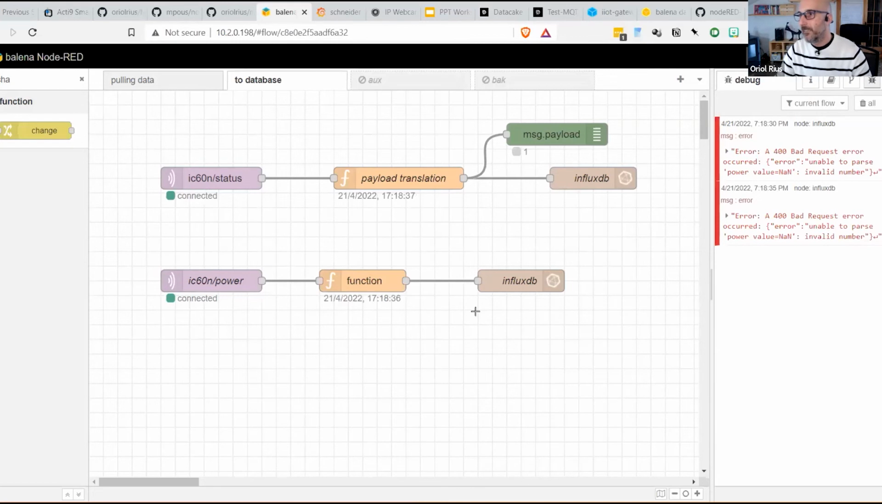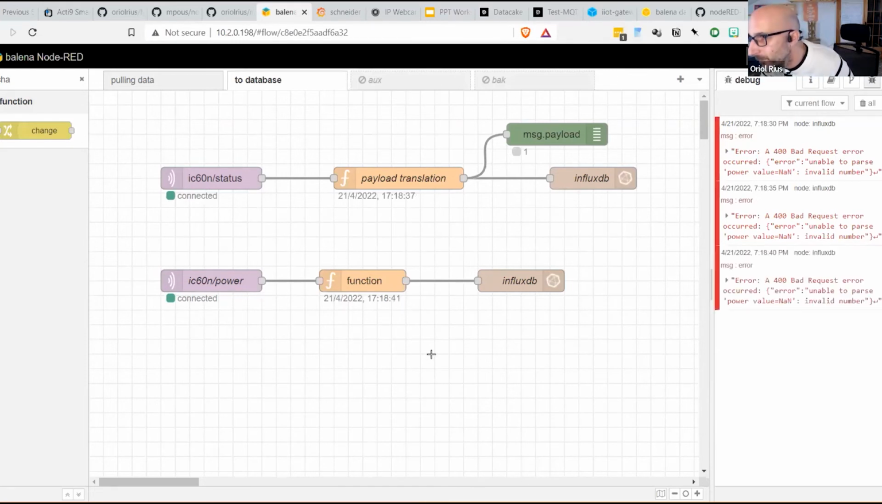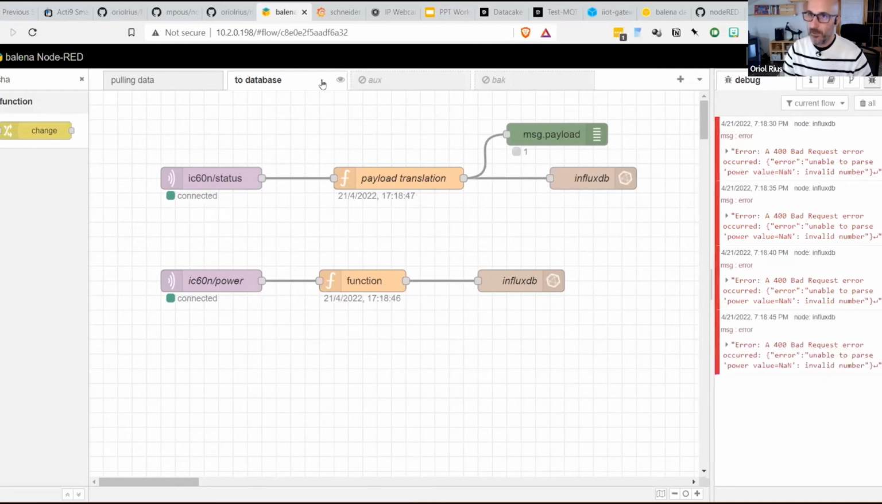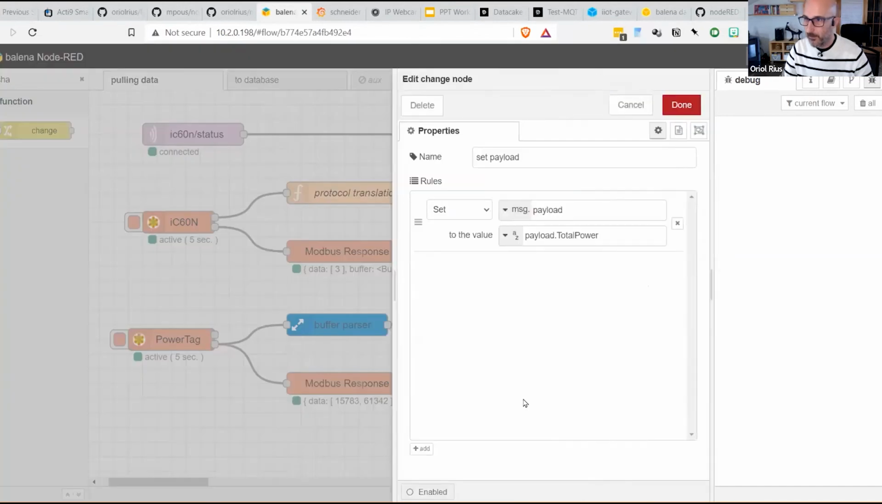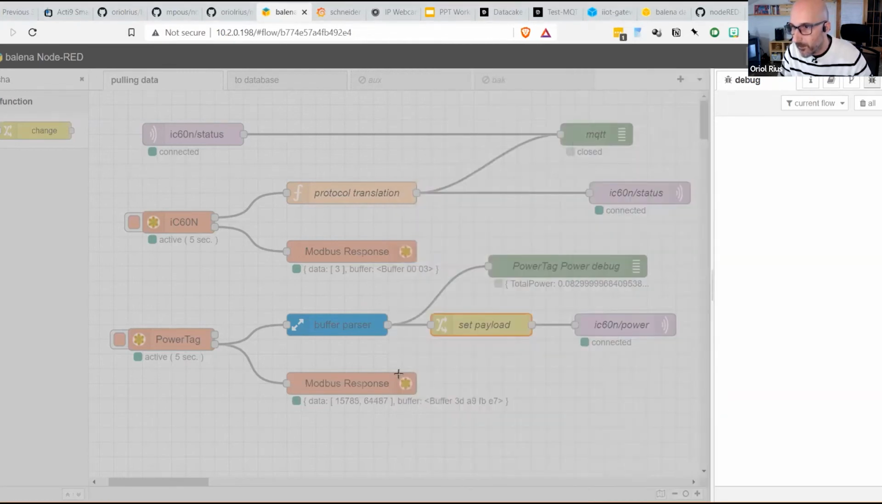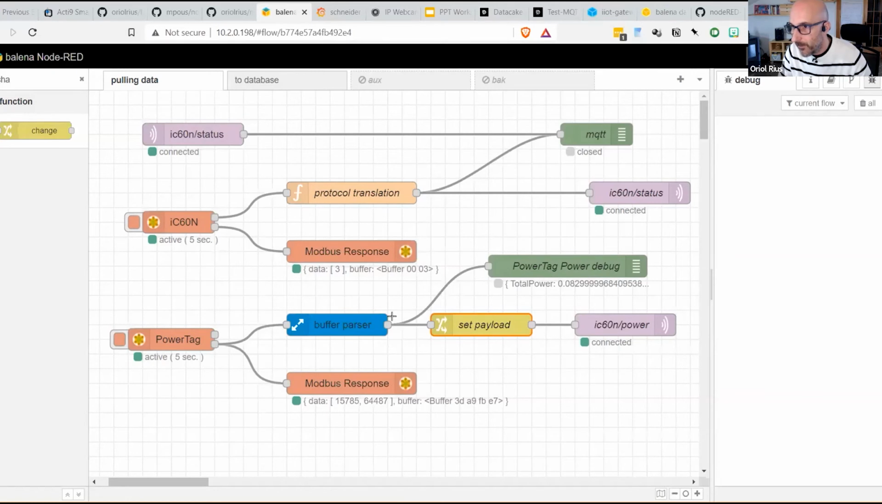Oh, come on. Unable to parse power value none. Okay, this is because it's empty, no? For any reason. What did I make wrong here? Let me check it. Is it total power? Did I make a mistake or not? Total power, and it says total power is correct.